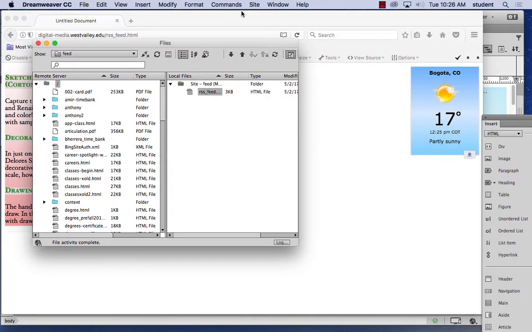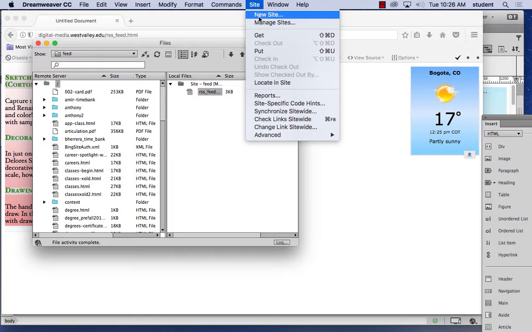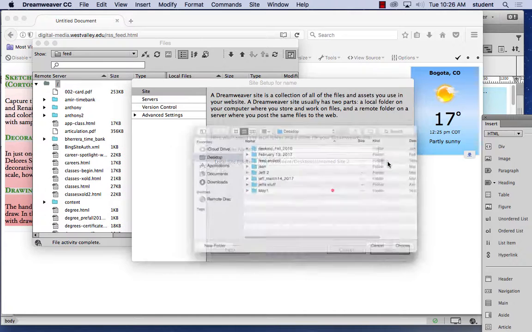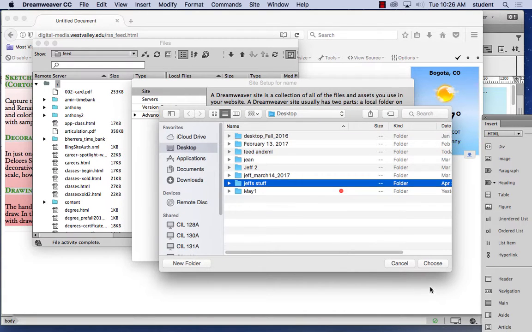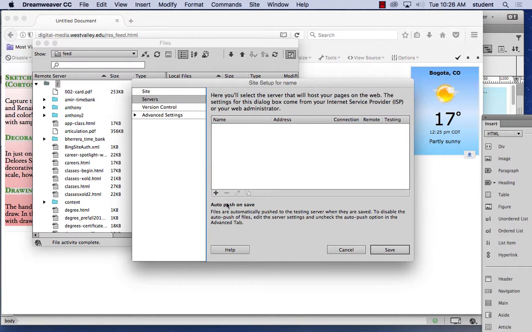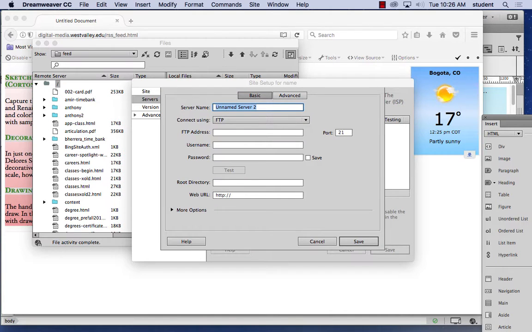Well, you got to define a site. You have to go site, new site, and then you have to give it a name, and then tell it what folder on your computer that you're building your website in. Then there's a server option right here, and you add a server to your option here. And I did it to the digital media server, and then I gave you Raskoff Media space, and I gave you a username and password.